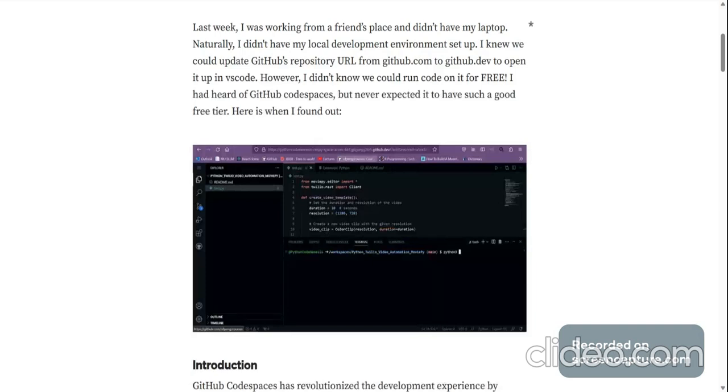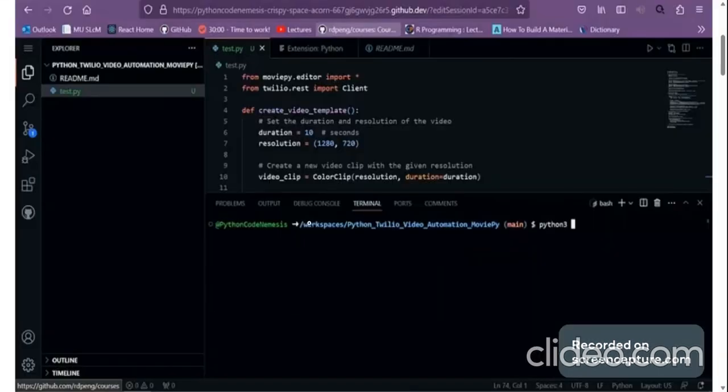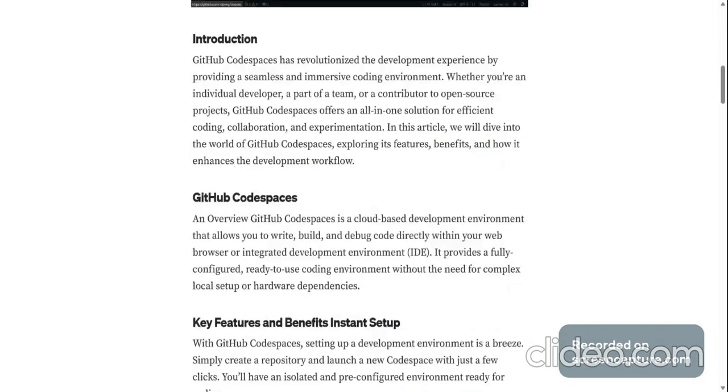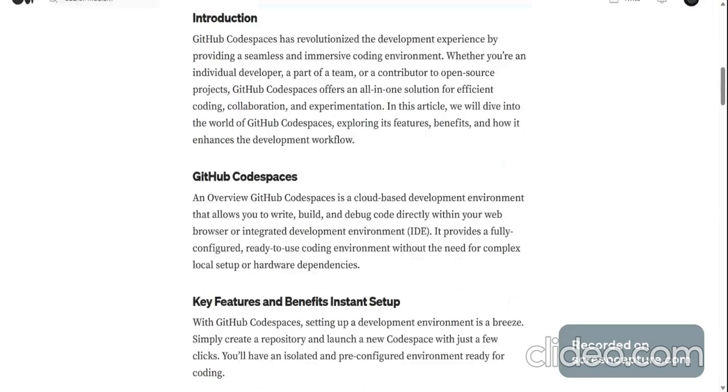So I opened it up on GitHub Codespaces and saw that I can actually run my code. When I went to open the terminal here, that is when I discovered that I can actually open a terminal and run some code on it for it to work. So let's get started.